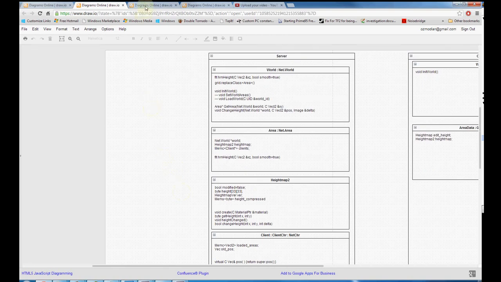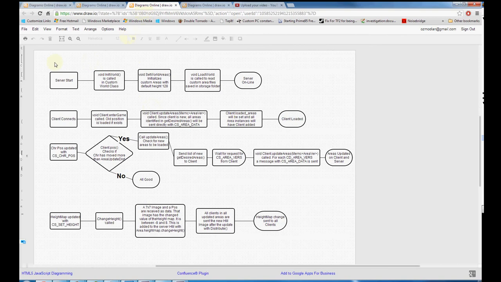What I really want to jump into is my diagram of the four major functions of the Esenthel Ineisis source code server. And again, this is just a server. So there's a server start, a client connect, a client update position, and a height map update. These are the four major pieces that the server takes care of with regards to height map management.